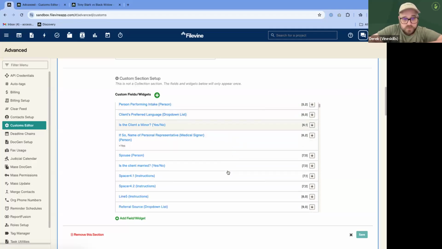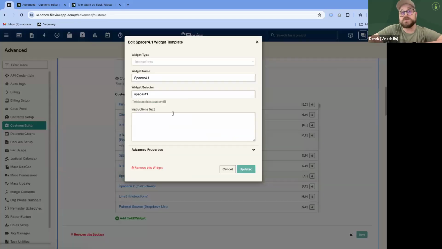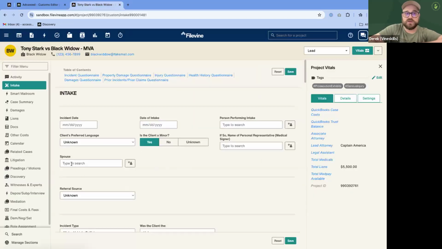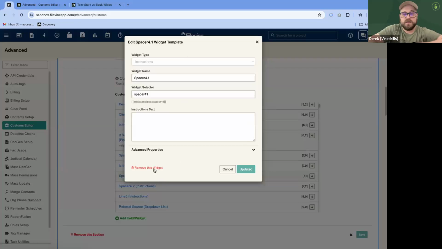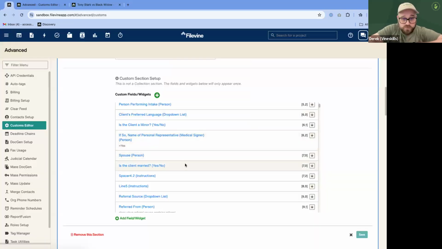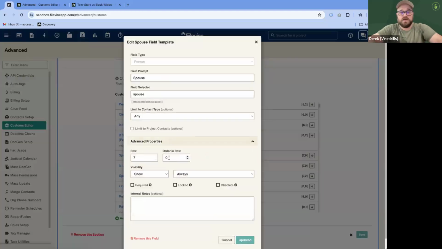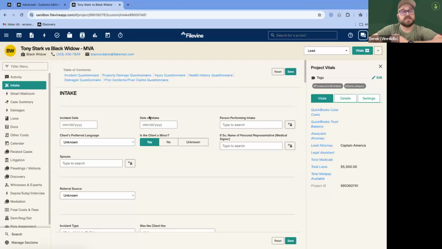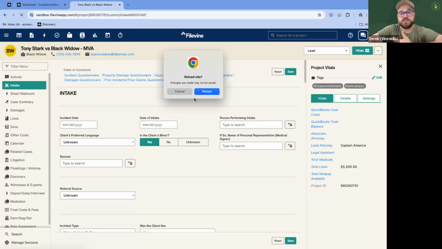I will say we do use spacers for formatting just to help things, and we'll talk more on that. You can see this gets pushed all the way over here to the left. But if I remove this widget and then I move my spouse to 7-1 and update that, it doesn't show it live, but if I refresh, we'll be able to see our changes.